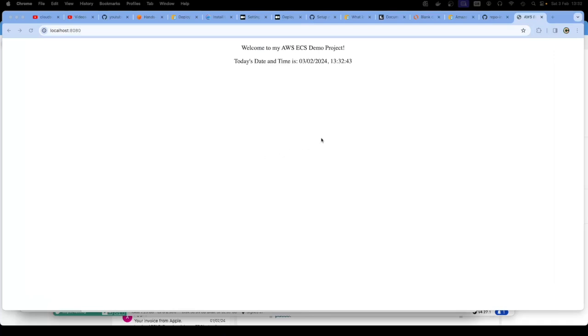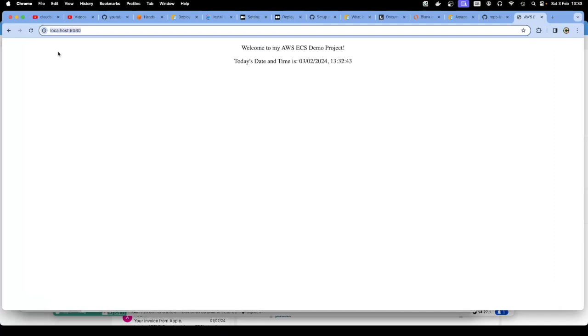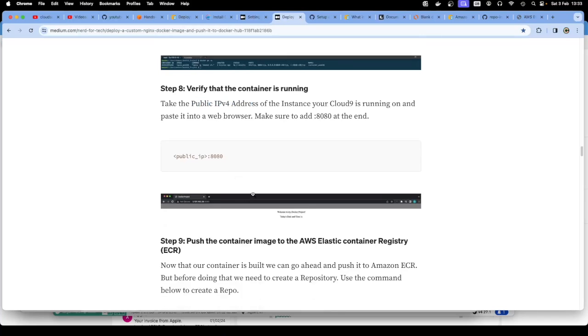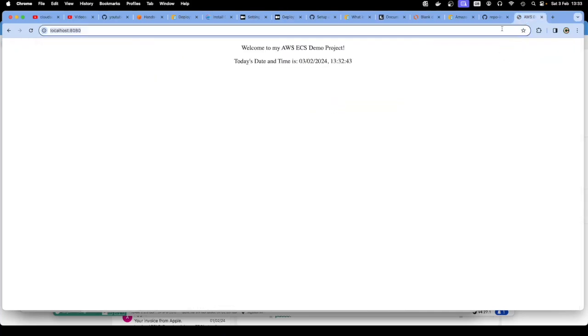Okay, so what I did was I just went to localhost. I ran this on localhost because I thought, well, it's a web server, right? And Nginx has just installed the web server. So I was here in our demo, and it says, take your IPv4 address and run it. But because I'm on my local home system, you can see that it successfully runs here on localhost.